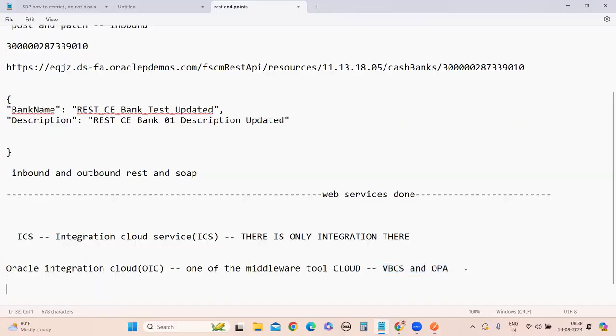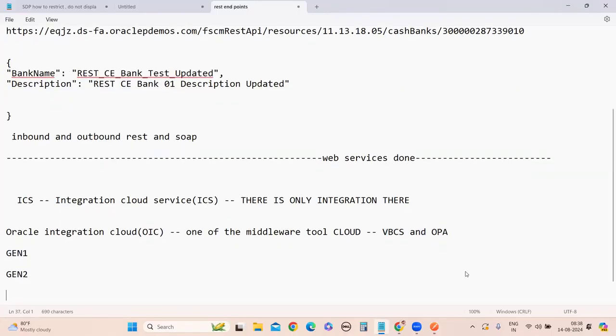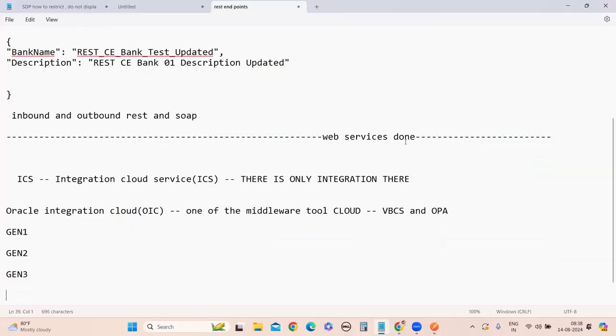First, the integration instance was Gen 1, then Gen 2 was there, and the latest is Gen 3. So the first Oracle Integration Cloud was Gen 1, Generation 1. When they started, around 2017 or 2018, Oracle Integration Cloud started with VBCS and OPA. So first it was Gen 1, and until 2021, Generation 1 was there.